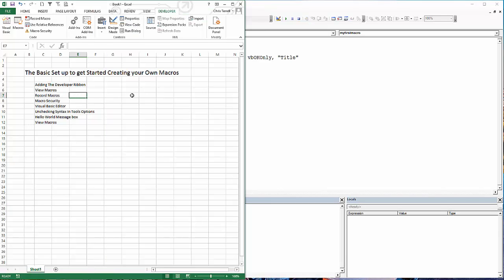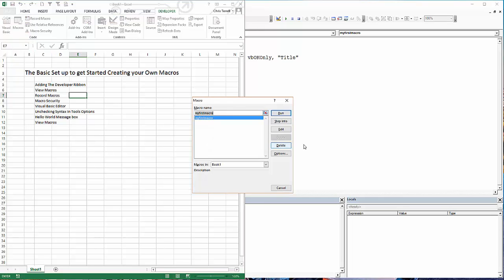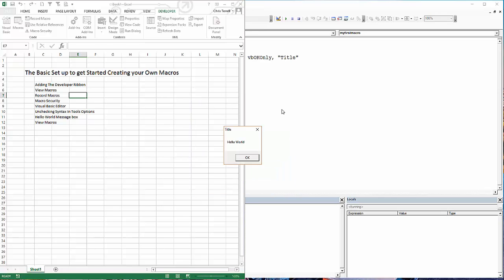Now let's go back here. We're going to go back to our macros because we looked at these before and there was no macro, but now we have that macro, so we can come in here and we can actually click run, and it will actually run our macro.